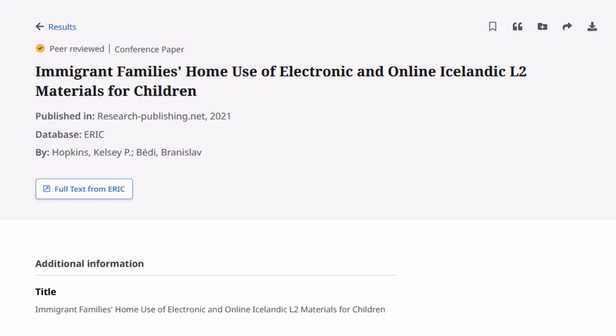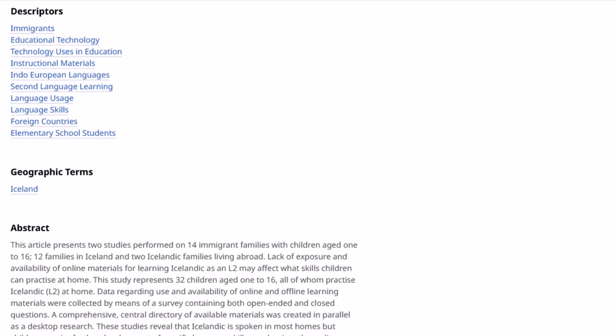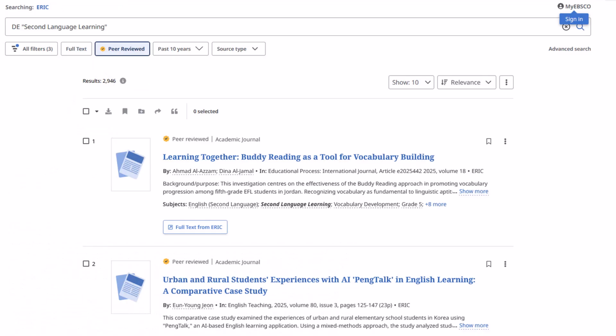So let's have a look at one of our results titled Immigrant Families' Home Use of Electronic and Online Icelandic L2 Materials for Children. We'll see a few things from the article record. First, there's the subject headings, called descriptors in this database, that both describe what this article is about and link it to any other articles that have the same descriptive term applied to them. So if I click on one of these, say Second Language Learning, it will link me to 2,946 items in the database that have this same descriptor.